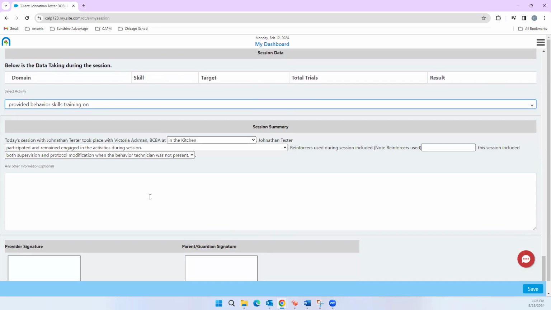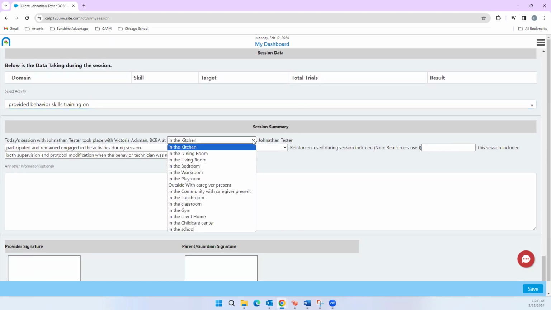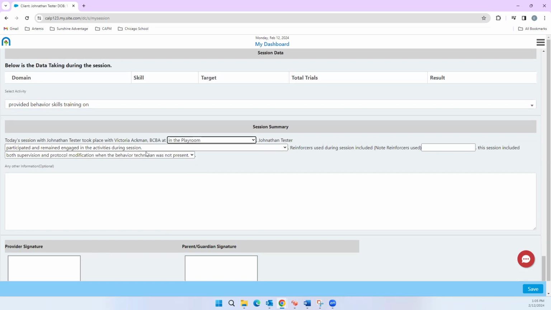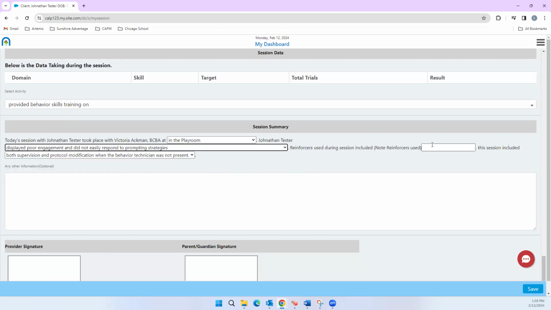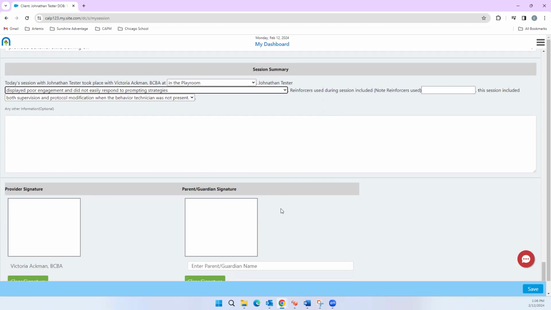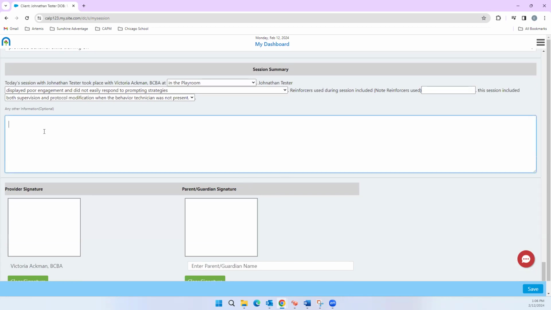So once I get into my session summary, as you can see, some of this is already pre-populated with several drop-downs in order for me to select. So I will select the most appropriate response to my session summary and determine if this meets what was essentially outlined in our session. And again, as you can see, any other information can be included here in the free-form text box.